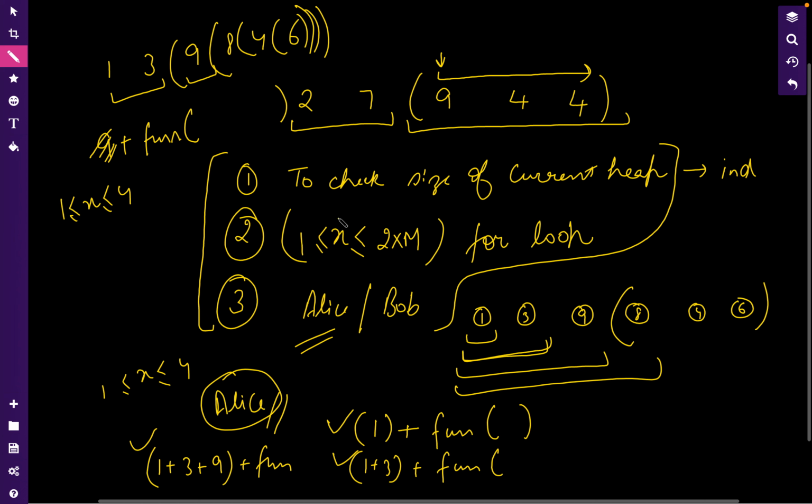Now, if we consider this x and clearly analyze, this x is also actually dependent on this m. So the next factor is this m variable. And lastly, whether it is the turn of Alice or Bob. So the third variable is actually this turn variable. So these are the states of this DP.